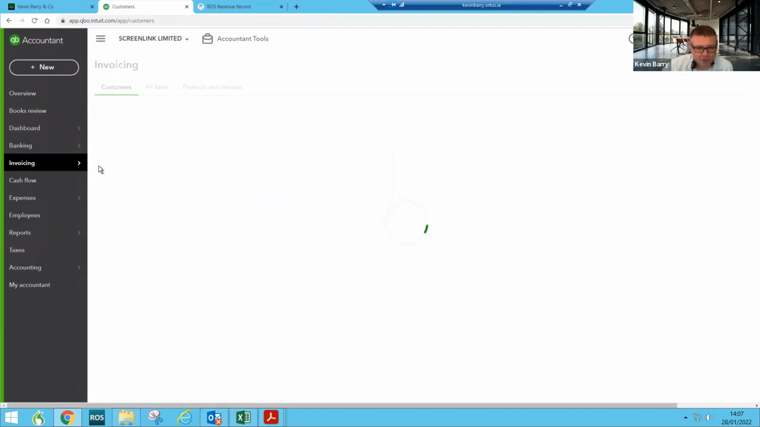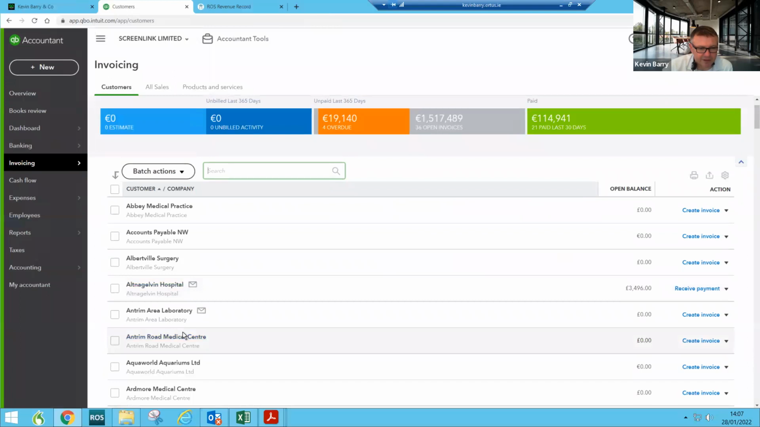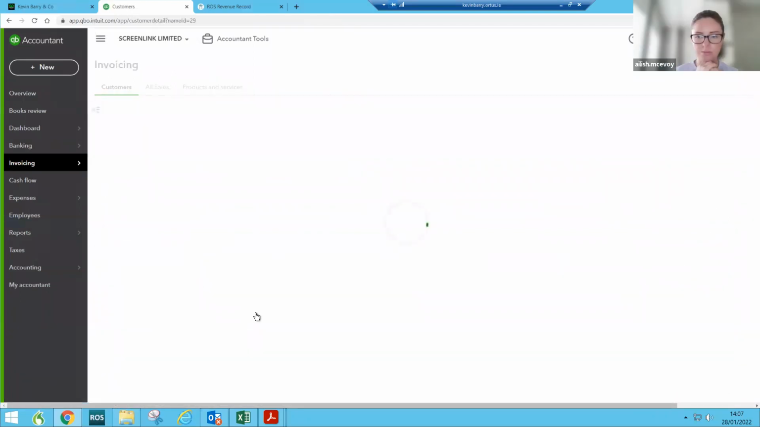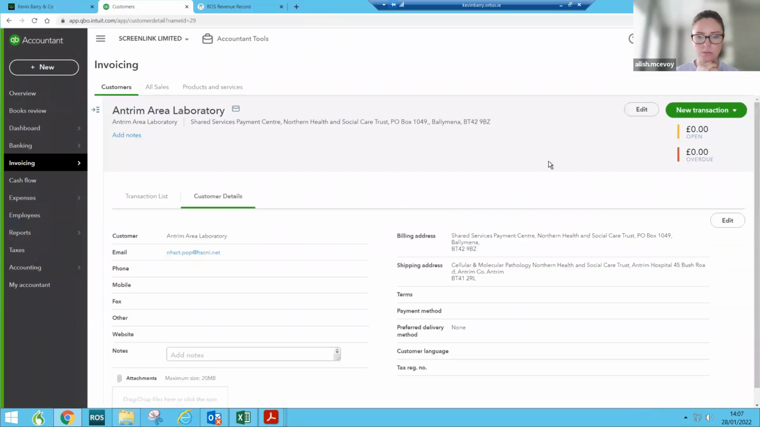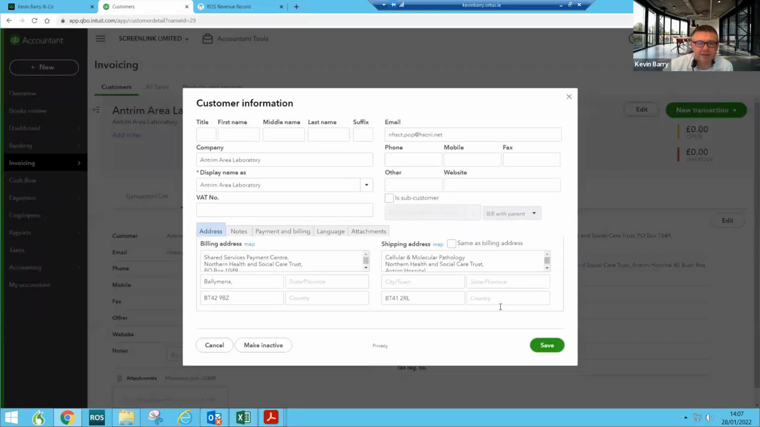Quick answer is I'm not quite sure, but I think there is. All right, so we'll pick this Antrim one and have a look at them. Yeah, Antrim area. I'm just going to go into this edit area and have a glance at more details.